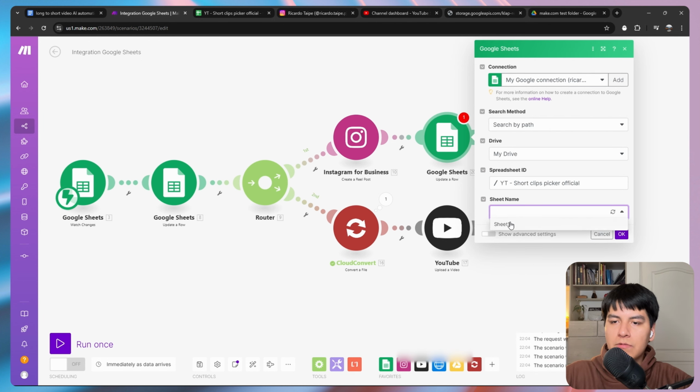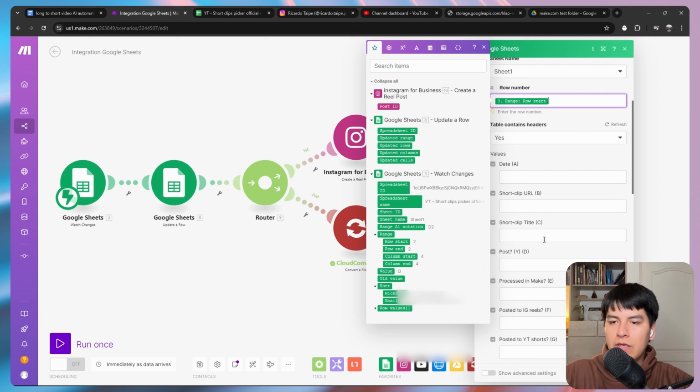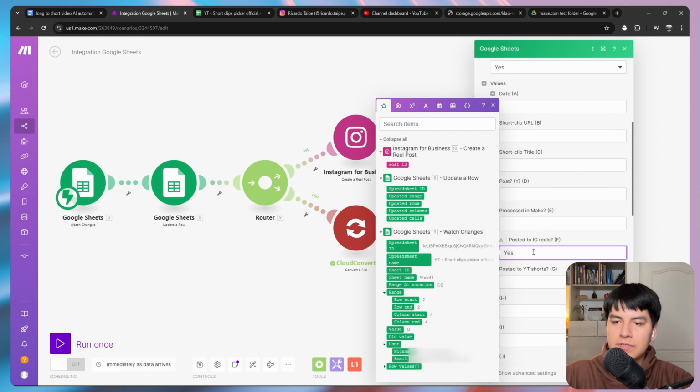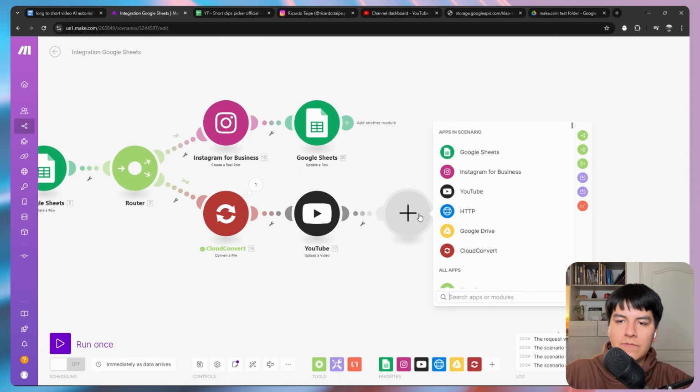And in the sheet name, it was called Sheet 1. And then here in the row number, we have to map the row start that we got from the initial trigger right here. And the actual column that we want to update is the F column, which is posted to IG Reels. And let's type in yes. So now let's click on OK, and let's do the same for this YouTube module.